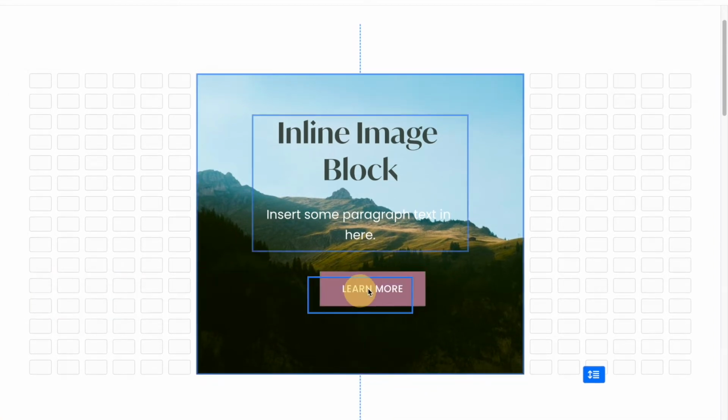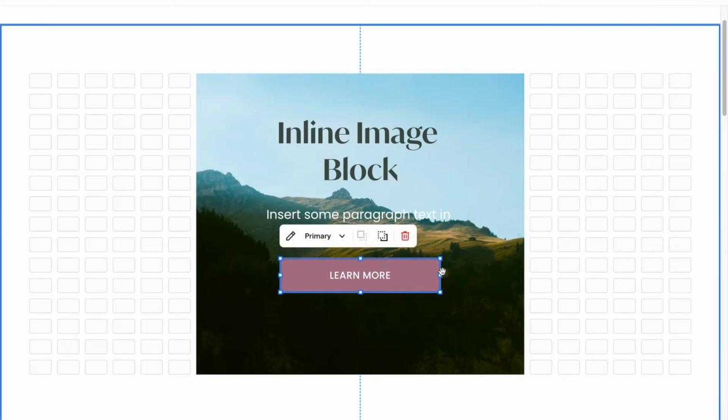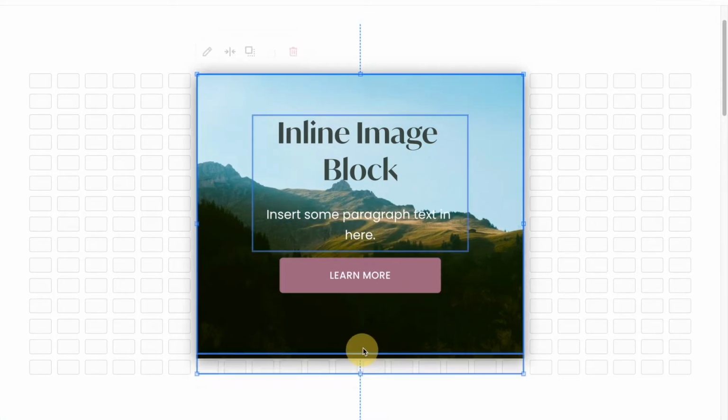And then I'm going to drag my button over. Just going to make this maybe this length, and I'm going to pull this up because it resized a little bit there.